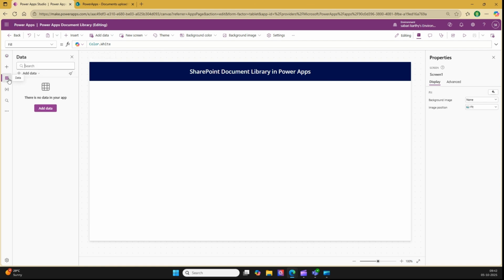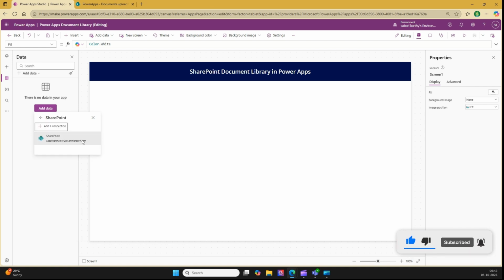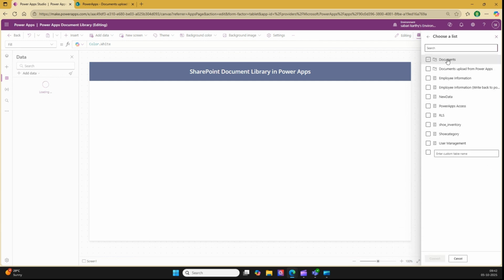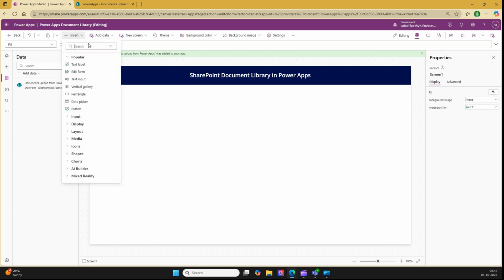To achieve this, first I would like to connect my SharePoint library as a source. Let me go to the data, call the SharePoint connector, and from here connect the SharePoint document library. It's in my Power Apps SharePoint site, and the document library which I would like to connect here is Document Upload from Power Apps. Let me select that and click on connect. Once we have that data added, we can start creating that experience.